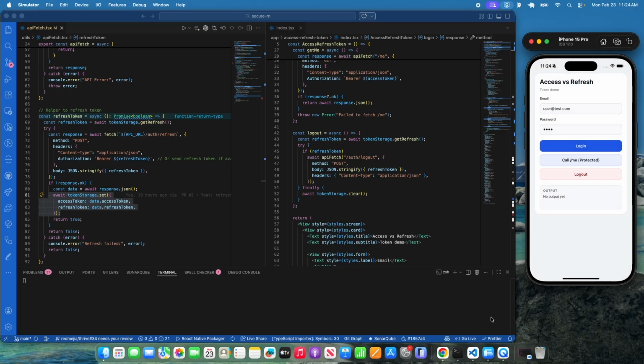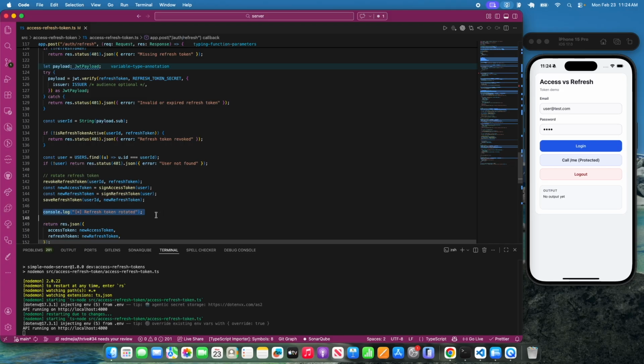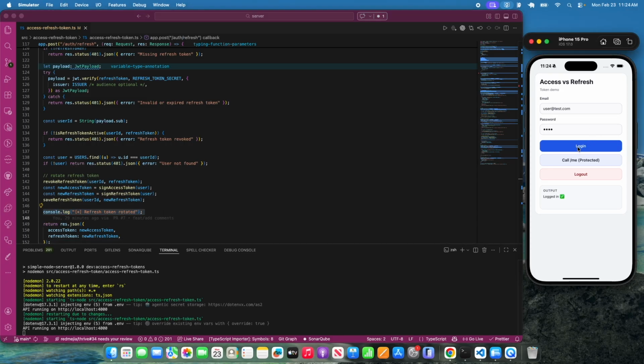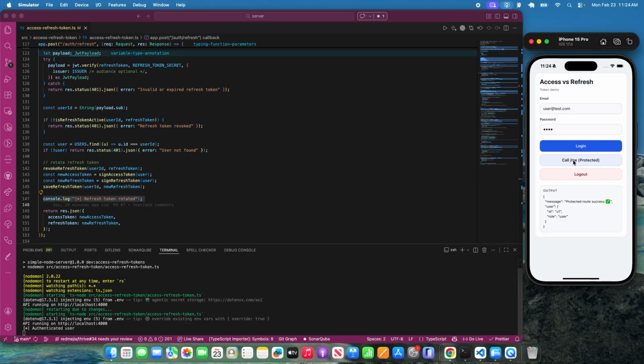Let's imagine we log in, and I believe we are going to see here that we are hitting those routes. That's why I added this console. So let's log in, and we are logged in, and it's telling us here that we are logging in. Once we log in, we can call the protected route. And we only have 1 minute, and this is just for the demo. Ideally, it has to be 10 to 15 minutes. Let's call the protected route.